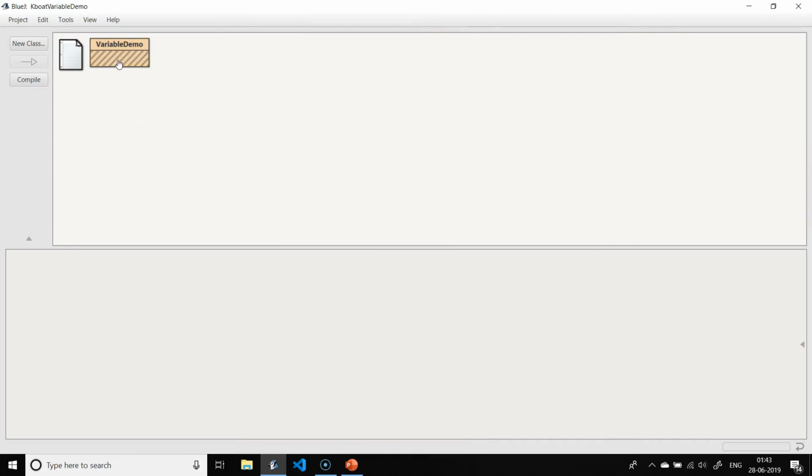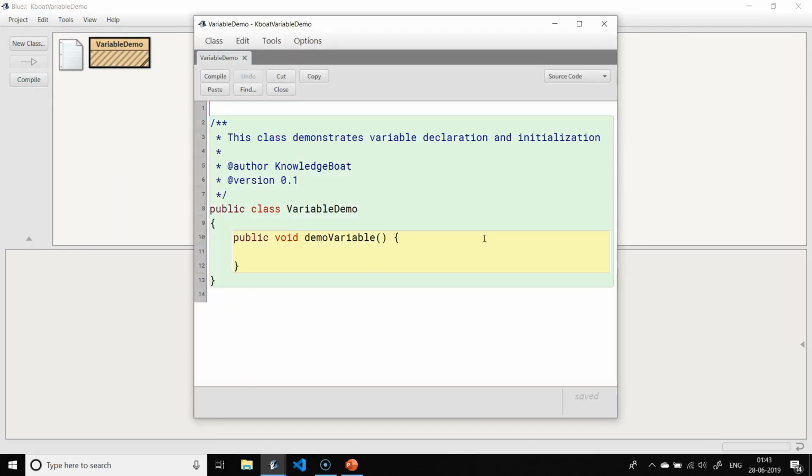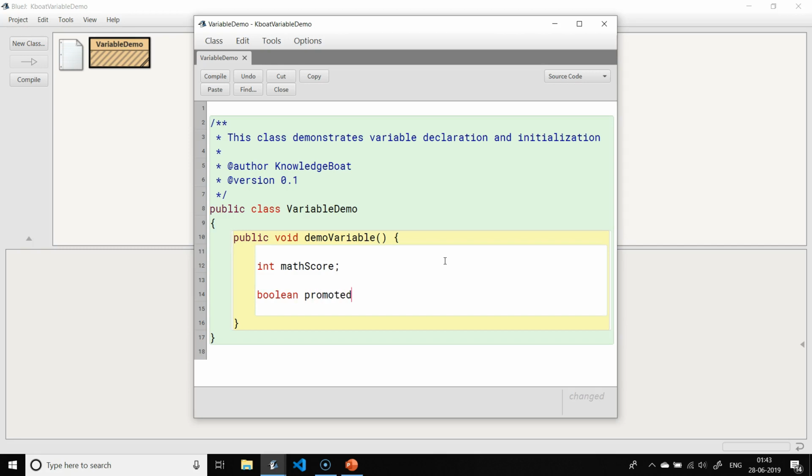I will open the VariableDemo class. Inside this, I have already created an empty method demoVariable. Let me declare a couple of variables here. The first example declares a variable of data type int and names it mathScore. The second example declares a variable of data type boolean and names it promoted.